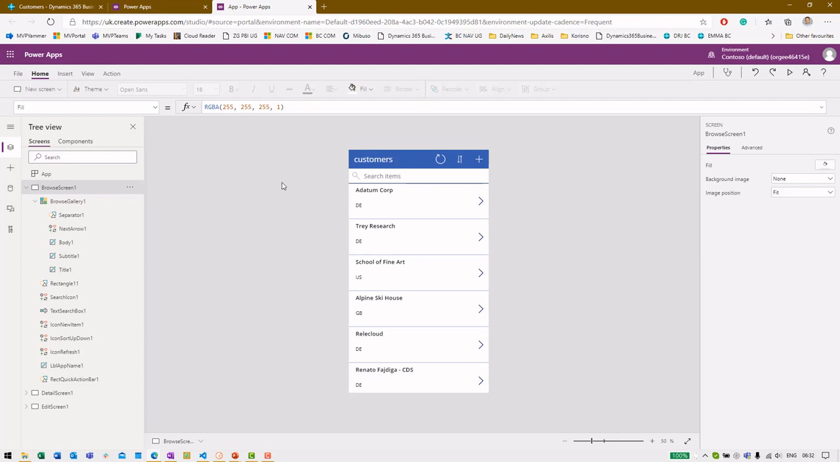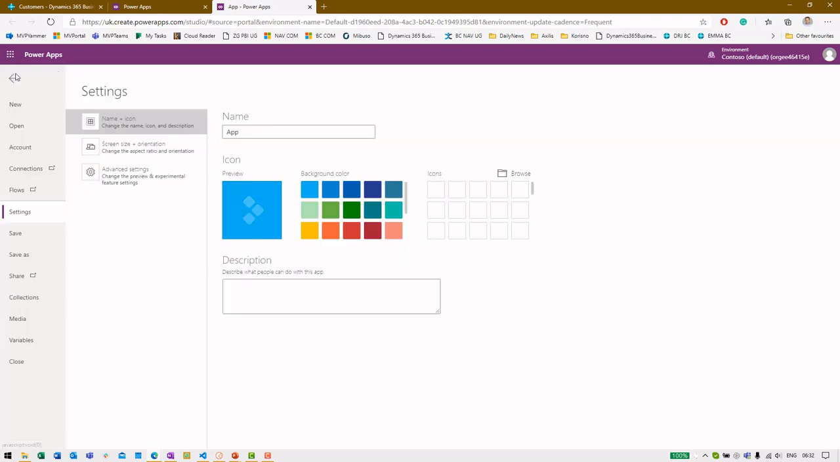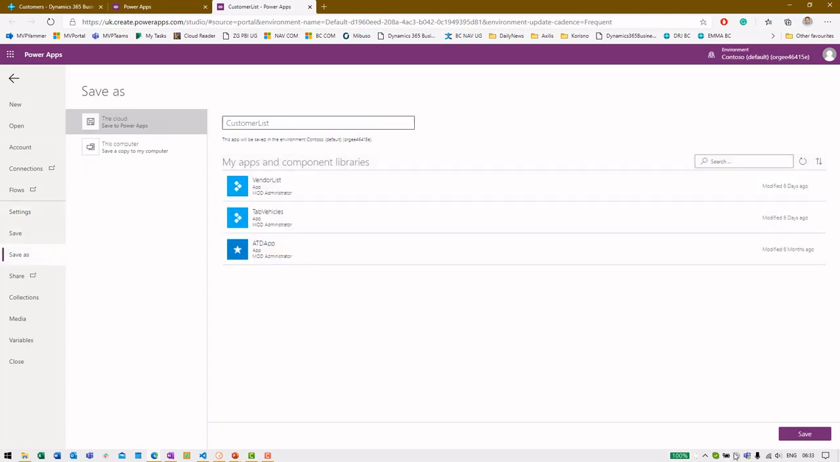Very simple and very easy. Now I will save this application. So for example, customers list, and get some color, and I will save this.